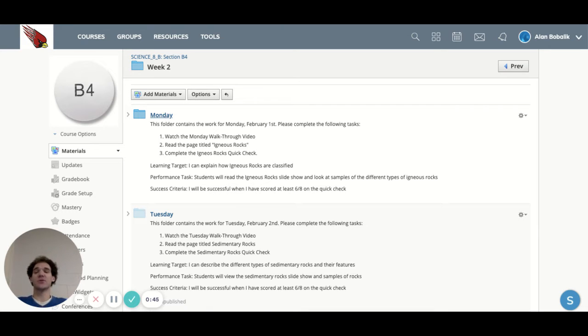Think back to last week, we just sort of introduced the rock cycle and the 3 different types of rocks and just sort of some basic information about igneous, metamorphic, and sedimentary rocks. This week we will look closer at igneous, metamorphic, and sedimentary rocks. So Monday is Igneous Rock Day.